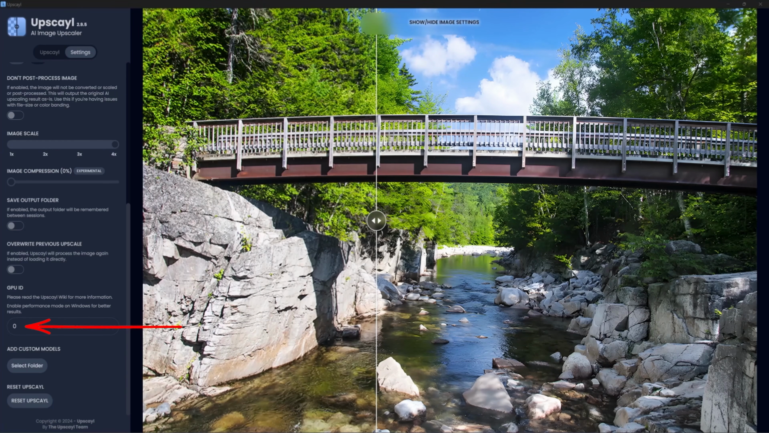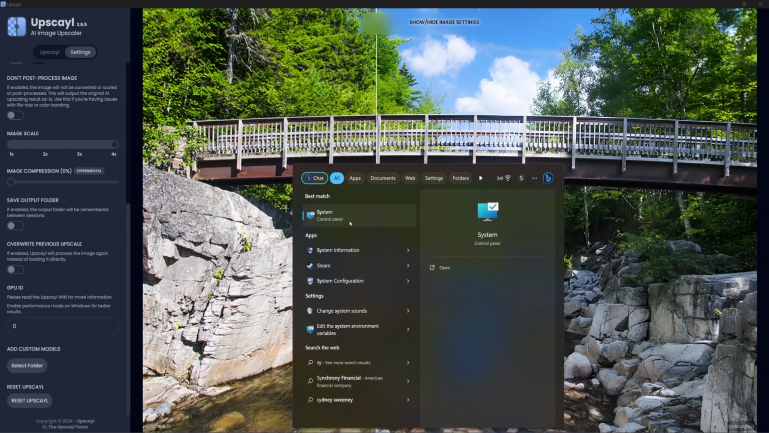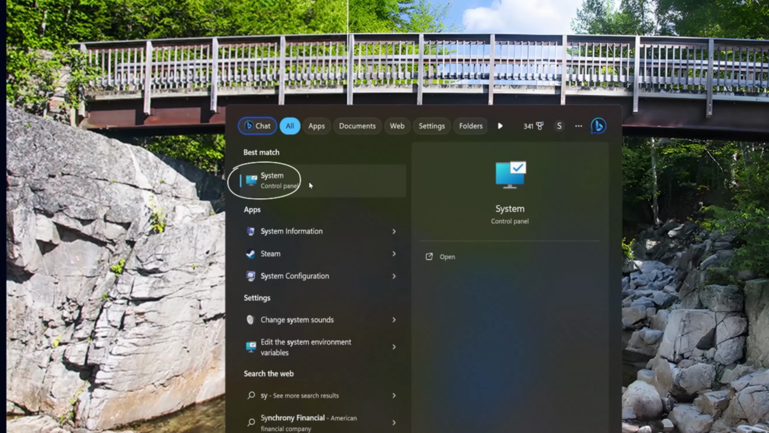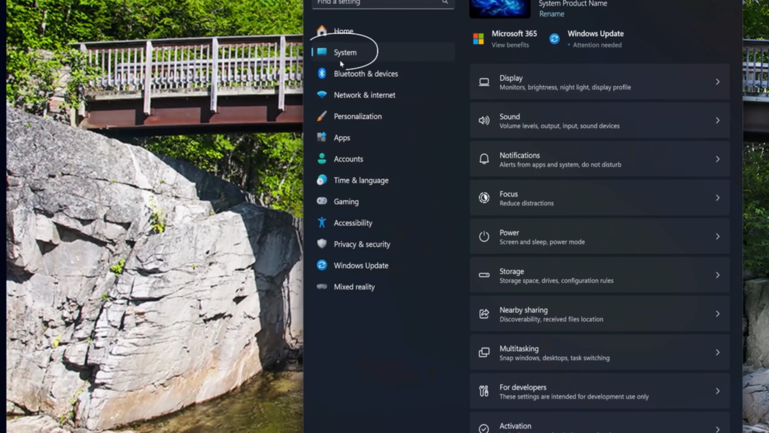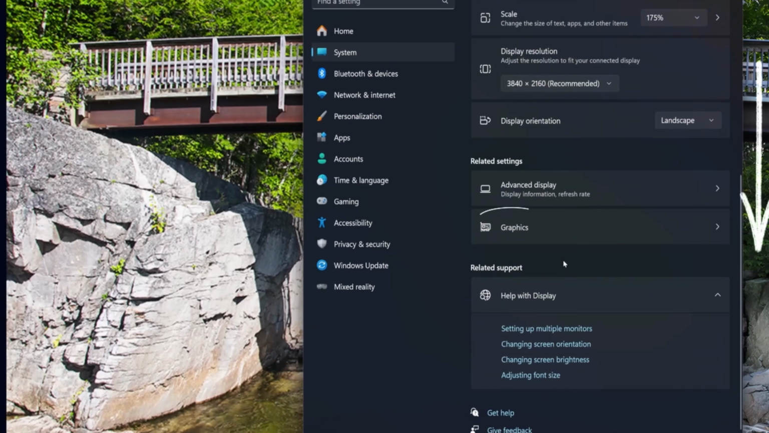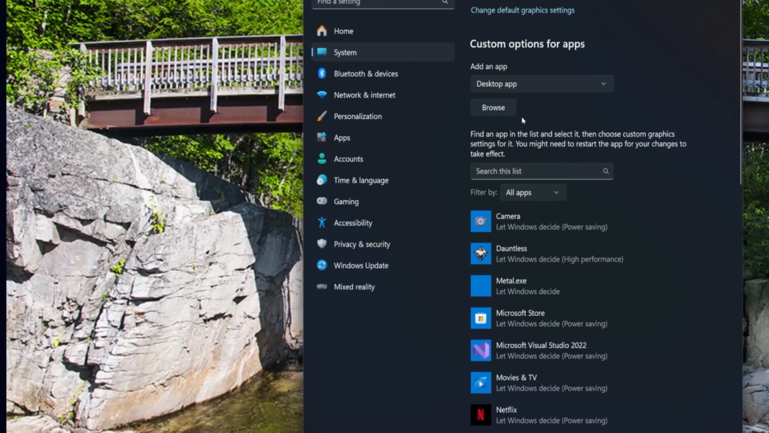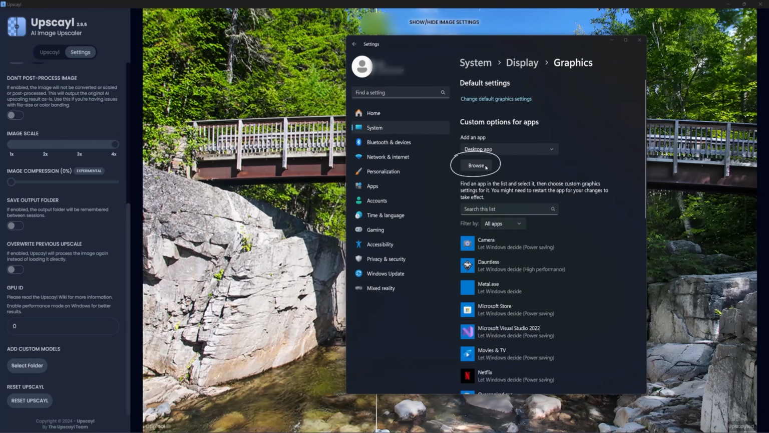If you are a Windows user, it can be helpful to put the app into performance mode. Fairly simple. For Windows 11, go to the search bar and type System, click System again. Then Display, scroll down, click Graphics, then click Browse, go to where Upscale is installed.